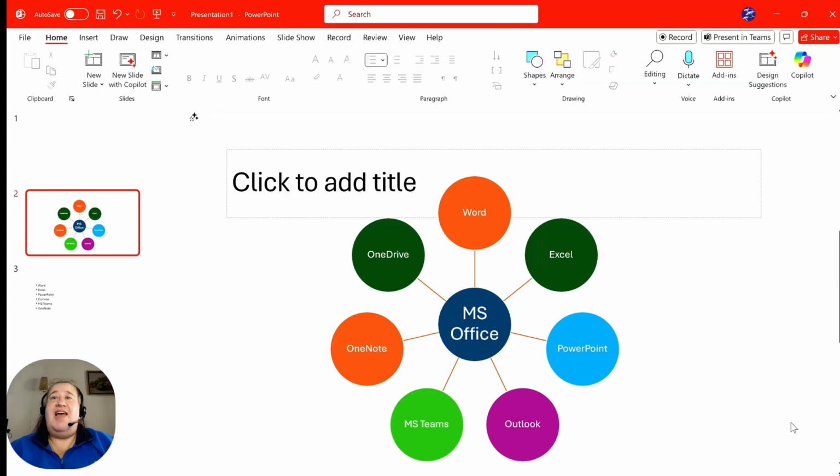Over to you. Have a play around. You'll find that there's quite a list of different layouts as we saw. Try it out. See if it works for your presentation and the information that you want to share.